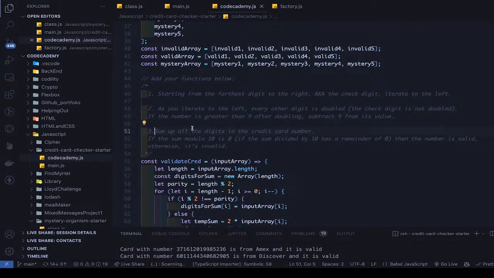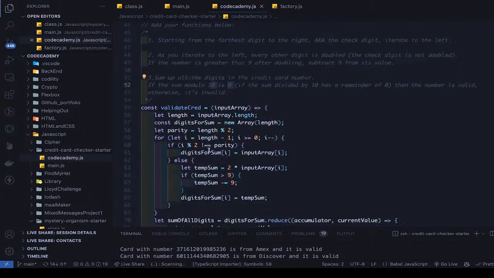Then the third instruction is to sum up all the digits in the credit card number. If the sum modulus 10 is equal to 0, meaning that you sum up all the digits and divide them by 10, and the remainder is 0, that means the number is valid. Otherwise, it's an invalid number.